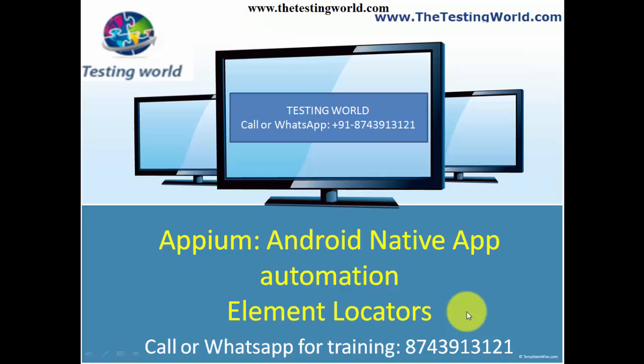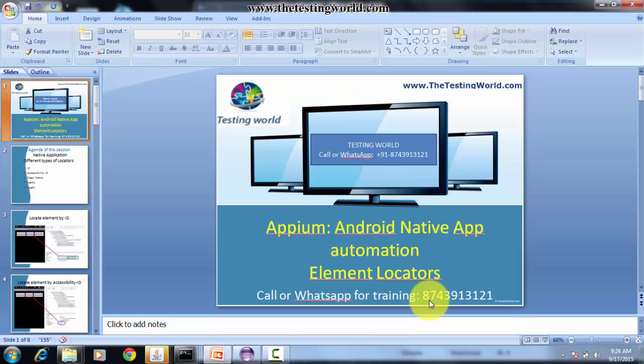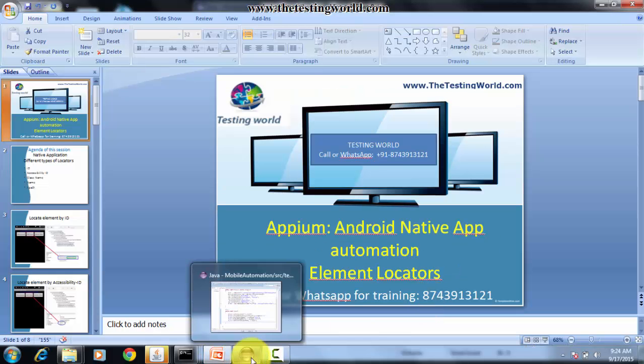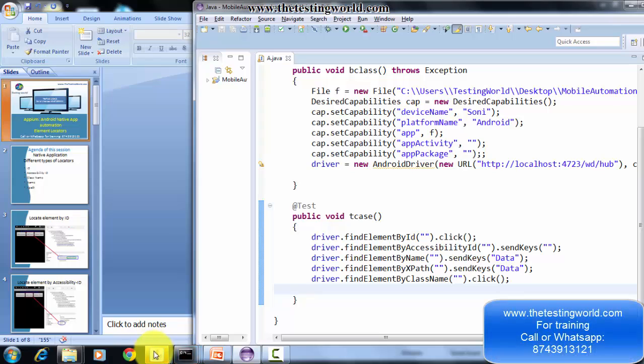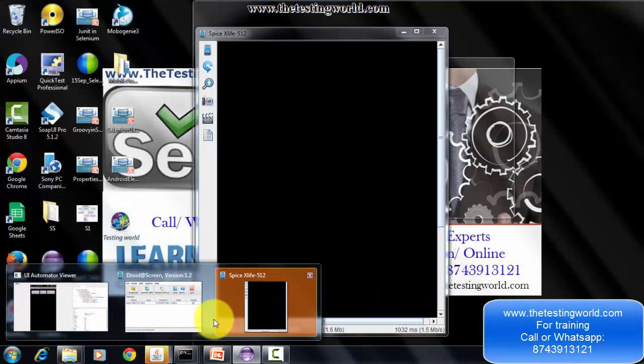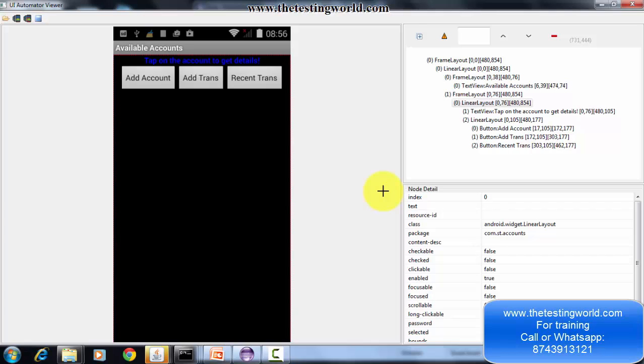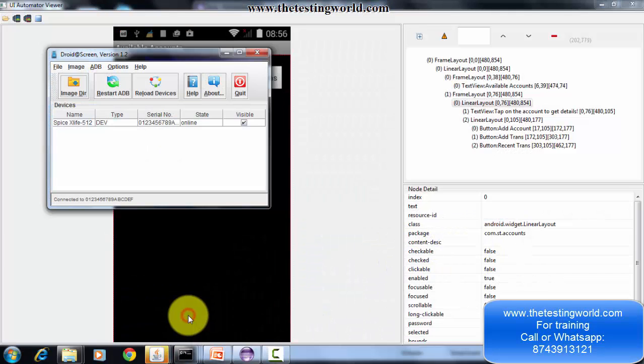Before moving to the next step, I'm going to show you a few software tools which we are going to use in this session. First is Eclipse, where we are going to write our code. Apart from it, I'm using the UI Automator viewer, with the help of which we can view the properties of different elements. Apart from it, I'm going to use one software which is Droid. With the help of Droid, we can view our mobile screen on the desktop.